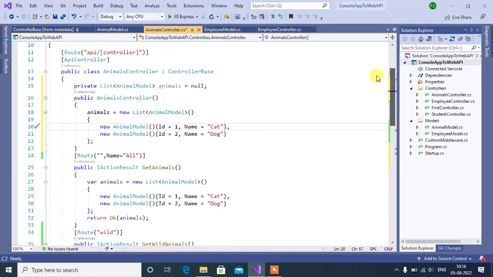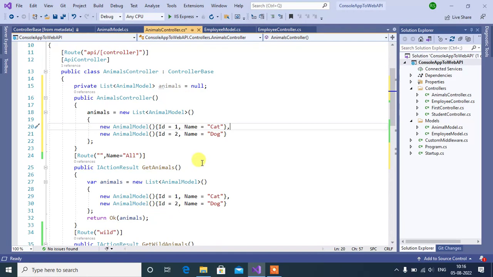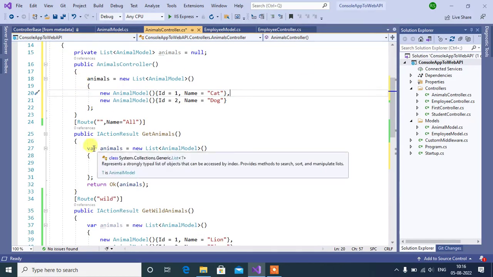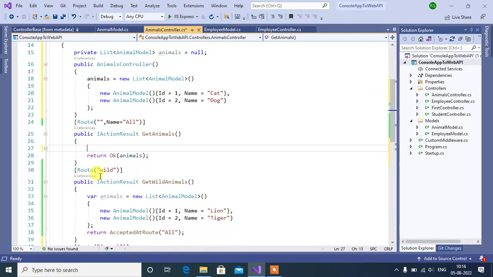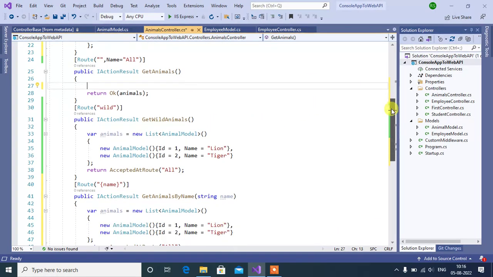So we have written the hardcoded values in this constructor. Then we have created Animals property here. We can simply use this property in all our action methods. No need to write this much code again and again. So let's remove it. In our upcoming videos, we will get data from database. Now we are learning methods only, so we are using this hardcoded value.